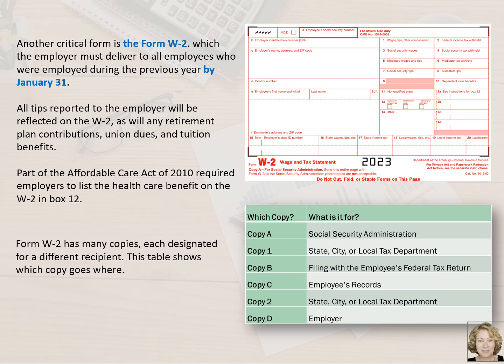The Form W-2 reports all the employees' pay, and understanding the correlation between the W-2 and the employee's final payroll for the year is important. It's also important to note that the taxable income and the Social Security wages on the W-2 will not be the same number when the employee has pre-tax deductions. All tips reported to the employer will be reflected on the W-2, as will any retirement plan contributions, union dues, and tuition benefits.